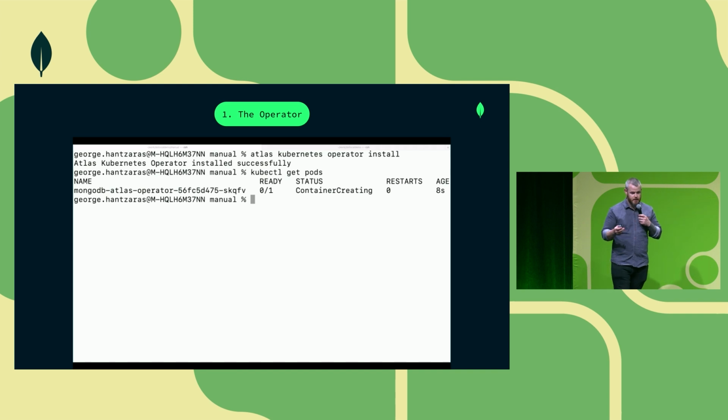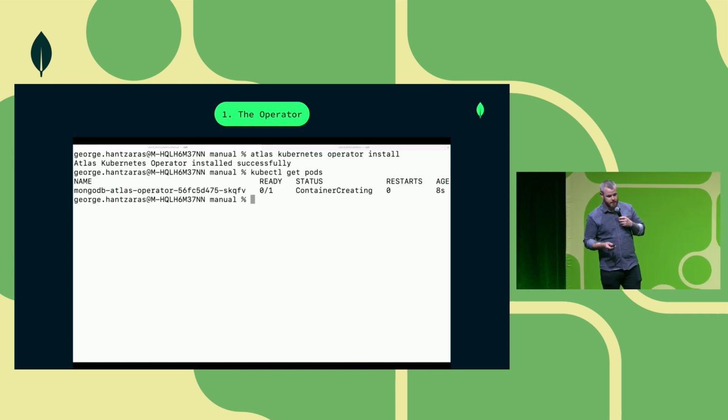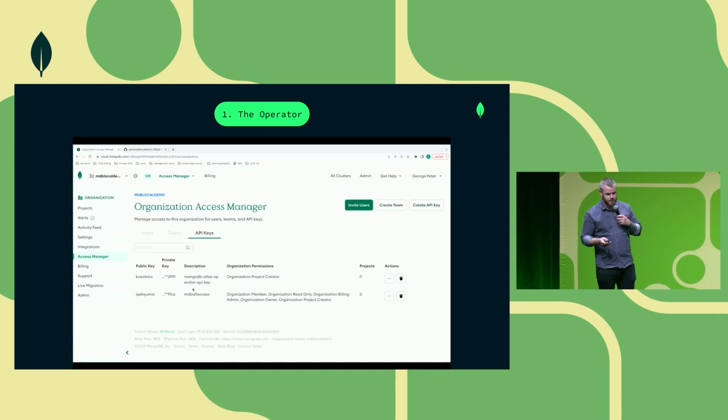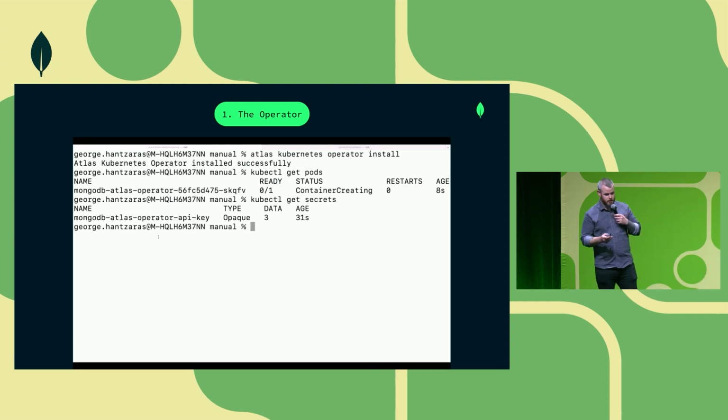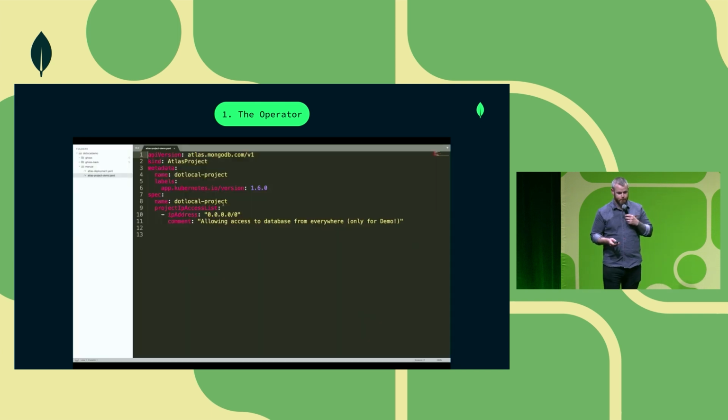So we can see there that I've installed the operator and the pod is getting started. In the Atlas UI, we can actually see that the API keys have been created. And now if we look at the Kubernetes secrets, we'll see that we've had a secret automatically created for the operator's API key. So now that the operator is actually installed, we're going to create our first project.